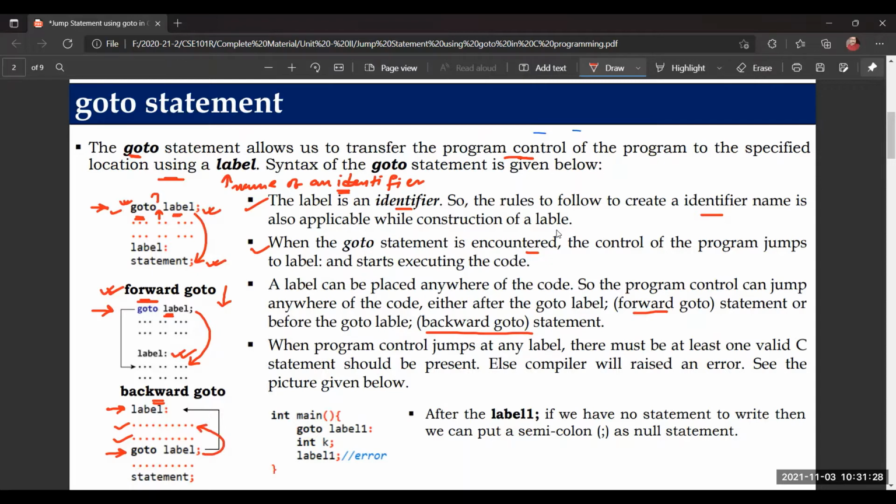So now see what it is doing here. It is shifting the program control in the backward direction of program execution. Program execution is done from top to bottom, but here, due to this goto, program control is going back, in the opposite direction of program execution. So such a goto is identified in C programming as a backward goto.